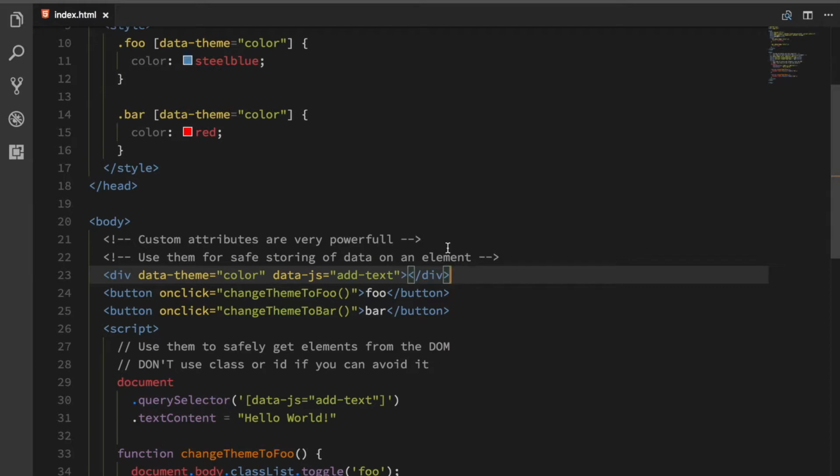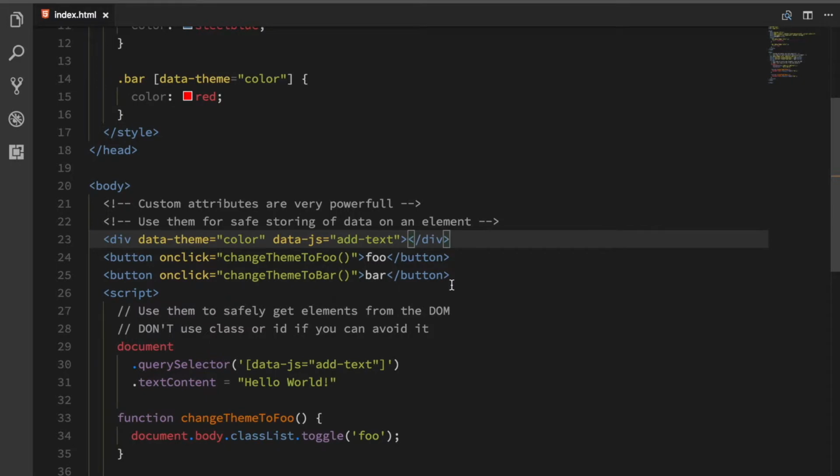So I'll give you an example of exactly what I'm talking about. Here we're going to do a little bit of CSS and JavaScript.